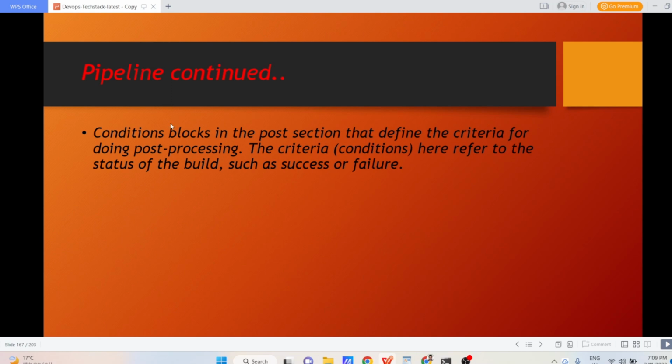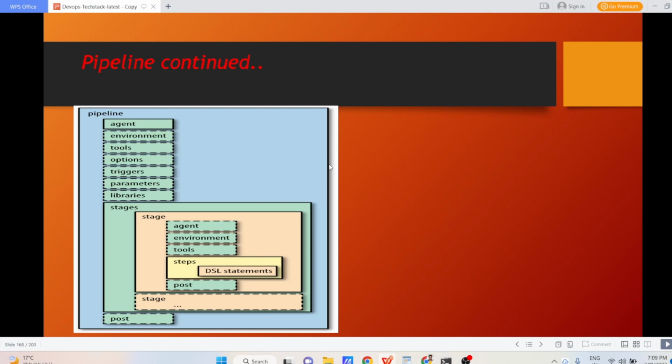Now, the conditions block is in the post section and defines the criteria for doing post processing. You can even have conditions in the post sections. The criteria conditions here refer to the status of the build, such as success or failure. So these are all the components which a pipeline can have. The components which are drawn with dotted lines are not mandatory. Those which are not dotted, the permanent blocks, are the mandatory sections.